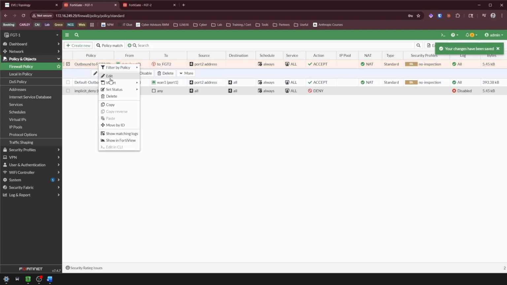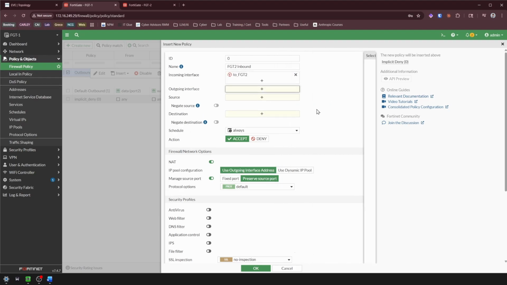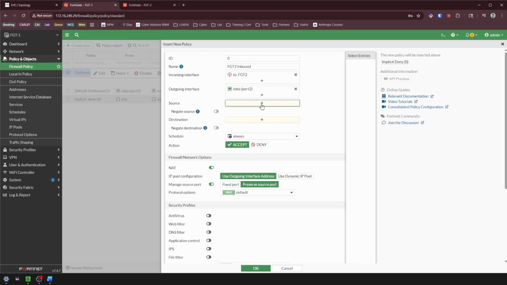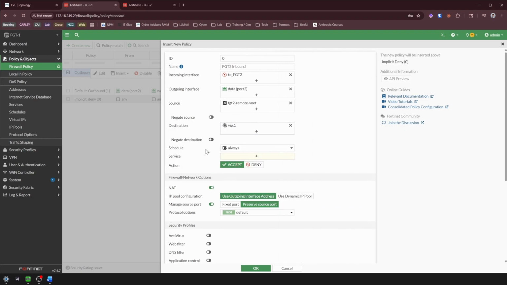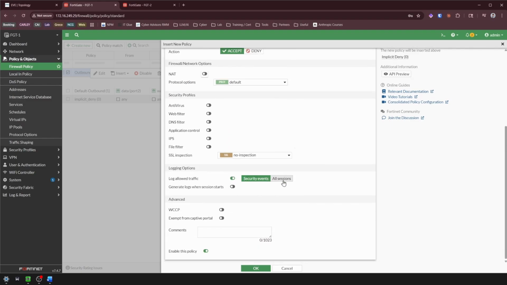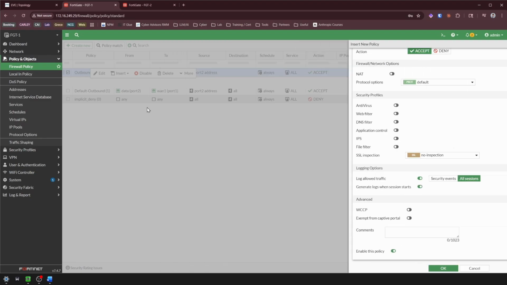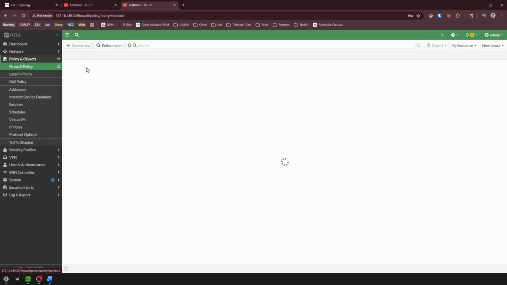And then we will create the matching inbound policy. For our source, we're going to select the remote virtual subnet. Our destination is going to be the VIP that we created. Service set to all. NAT disabled. Logging. All right, so now FortiGate 1 is done. We'll go ahead and again replicate the settings onto FortiGate 2.